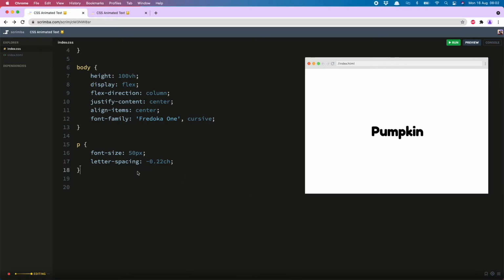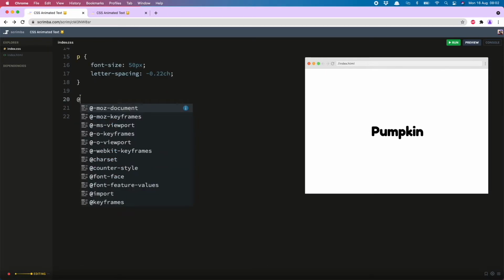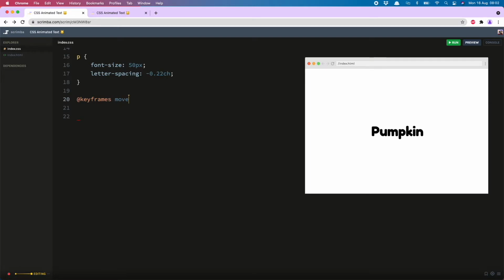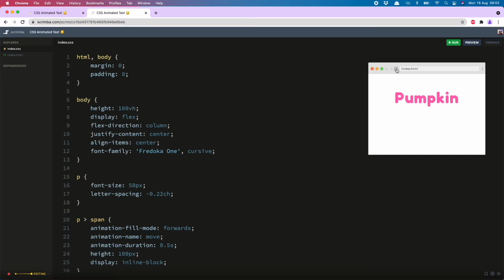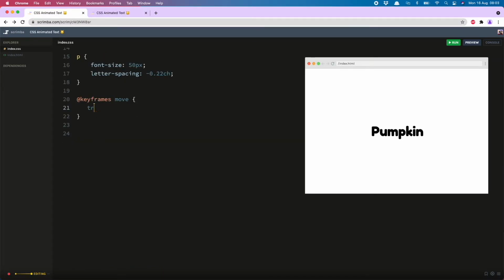Next up, I'm going to set up the animation, and to do that we use the old @keyframes. I'm going to call it move, and this actually does three things. Firstly, it moves the letters up, and to achieve that we do transform translateY, because it's going up rather than left or right, and then declare how much we want to move it by. I've gone for 40 pixels.